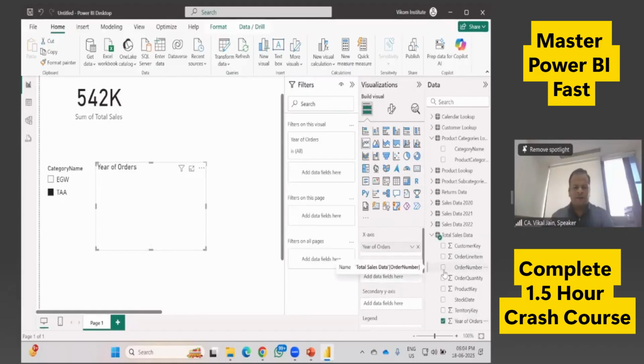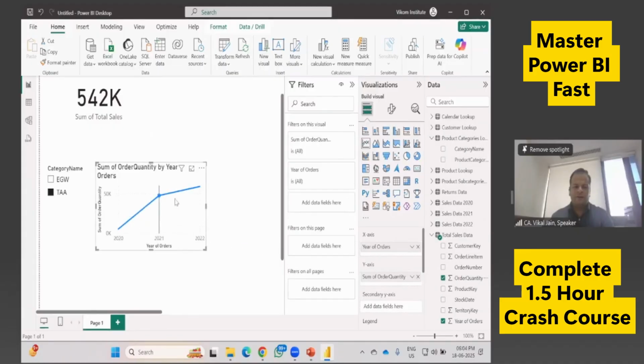Now, in the y-axis, we need to plot order quantity, and this chart will look like this. Just one minute, please.